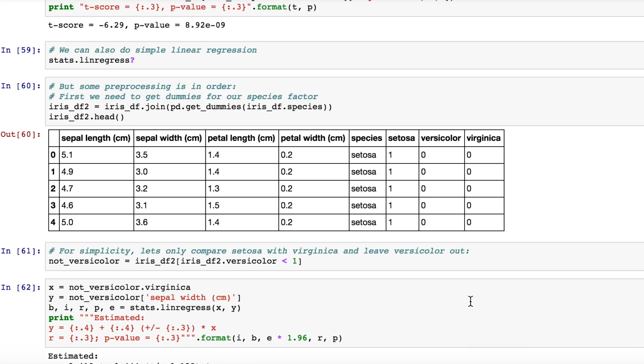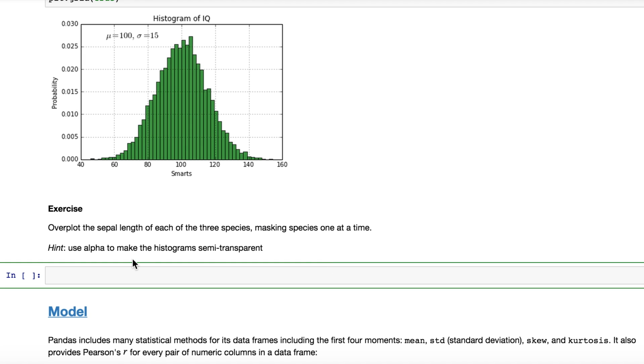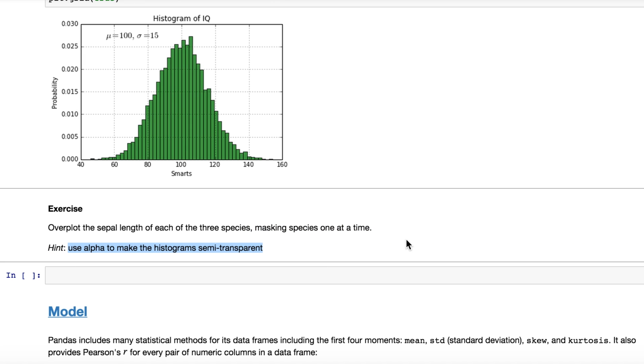widths one at a time. Where am I? Okay, I got lost. Sorry. And hint, use alpha to make the histograms semi-transparent.